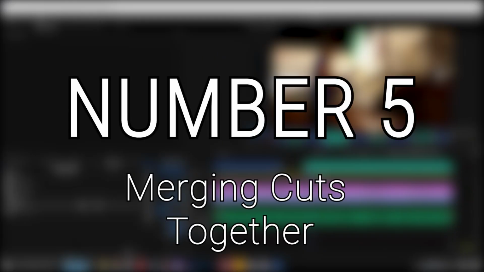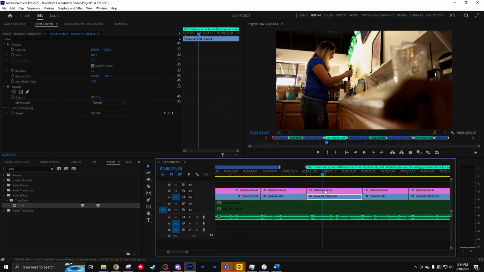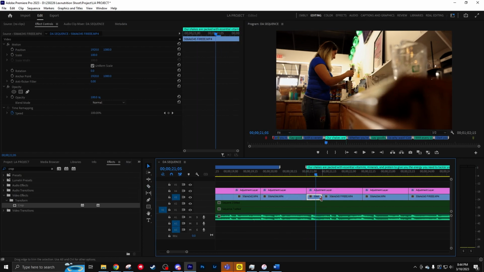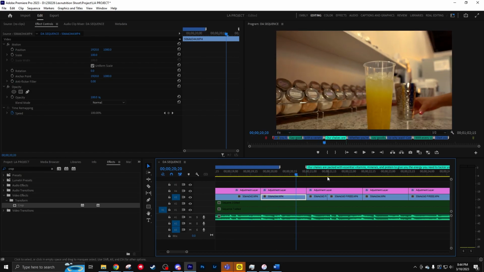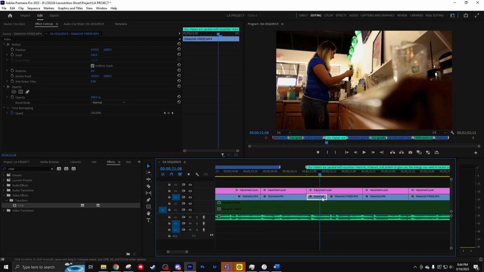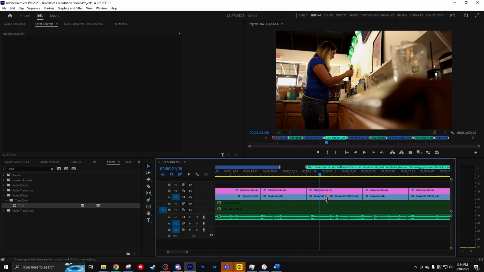Number 5 is merging cuts together. So normally when you split a clip with the razor tool, you'll leave the cut there, and you can undo it with Ctrl Z if you didn't want that cut to actually be there. But sometimes you'll split a clip way back in your history and you can't undo it. Unfortunate, right? Well, actually, you can just click on the edge of that clip, hit delete, and boom, now your clips are joined back together and you ain't gotta worry about it no more.